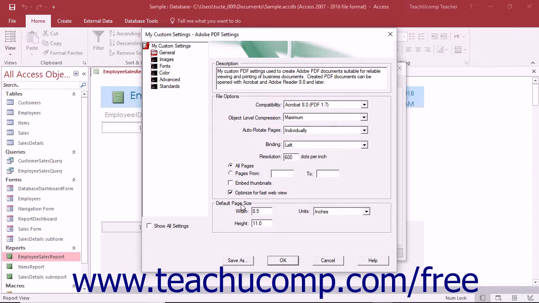In the Default Page Size section, you enter the default page size for the PDF. Use the Units drop-down to select the unit of measurement to use. The choices are points, picas, inches, centimeters, or millimeters. Then enter the desired width and height of the pages using the units of measurement chosen into the adjacent width and height text boxes.